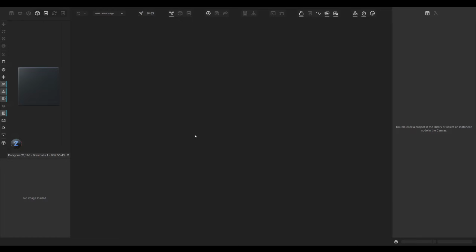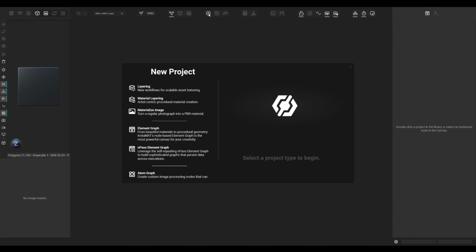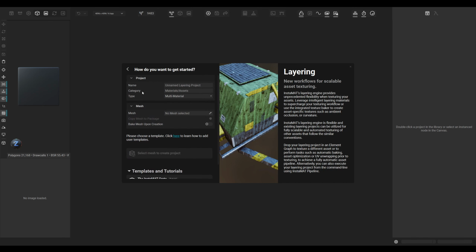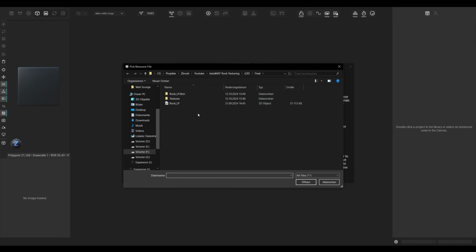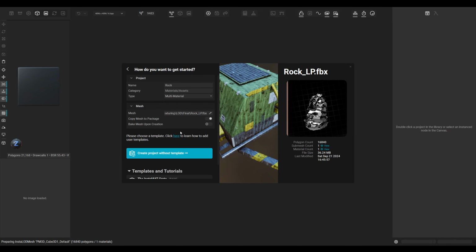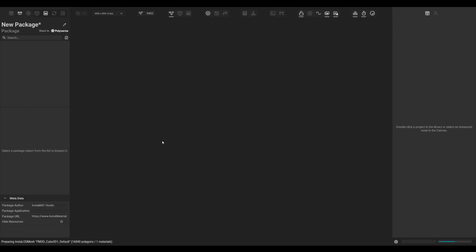I think we should just start right away, so when you have InstaMAT opened, you just go to this plus here to start a new project. Then choose layering. Let's use rock as a name for this one. And the category will stay as is, the type will stay multi-material as well, and then we're gonna pick our mesh. So we're gonna pick a local file and choose our rock low poly model here. We don't need to bake anything as we baked the maps we'll need in InstaLOD already. We go straight to create project without a template.